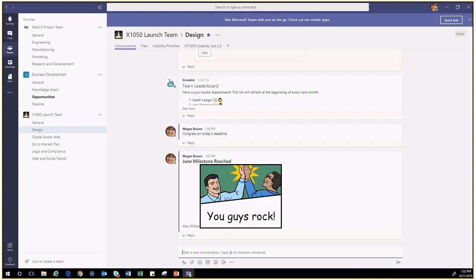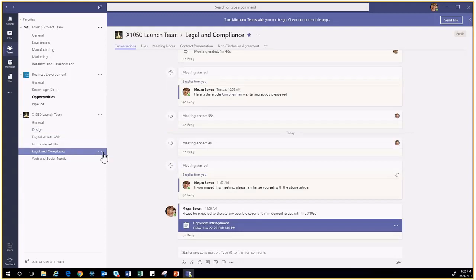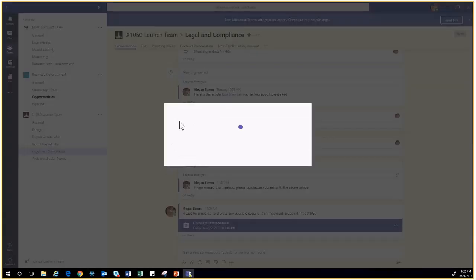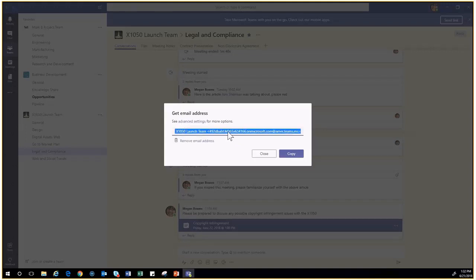Now, channel conversations also have the ability to support direct email. So for example, let's say that Megan gets an email in her inbox, an Outlook, and it has something to do directly with legal and compliance for this launch. She can come here and come to the ellipses button and click Get Email Address. She can then copy this email address, and she can take that message from her Outlook and forward it to this email address, and it will put it into the legal and compliance channel. So everybody can see that email, and then they can have conversations about it, such as action items and what they should do next.